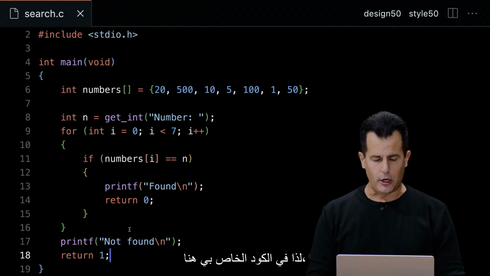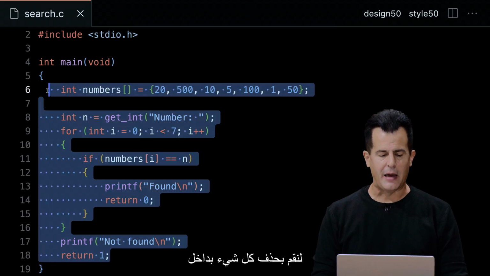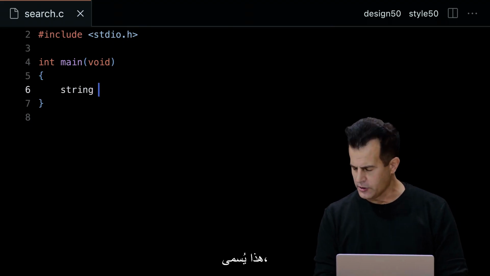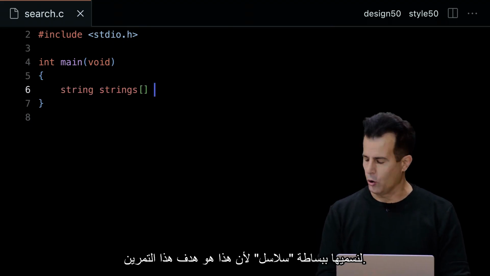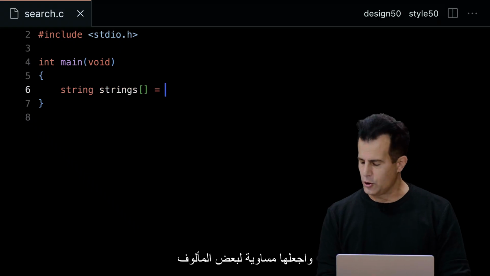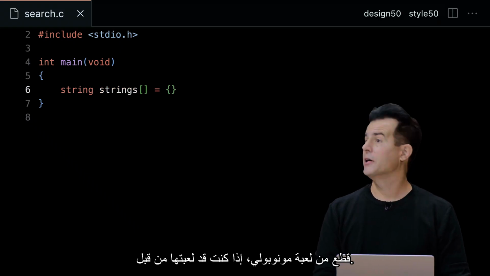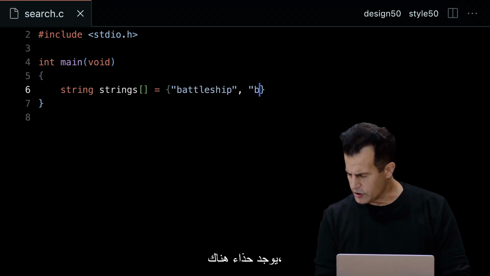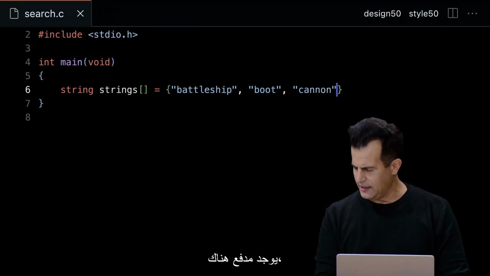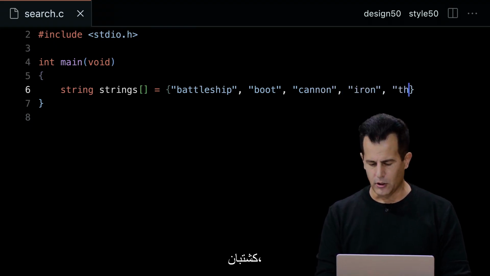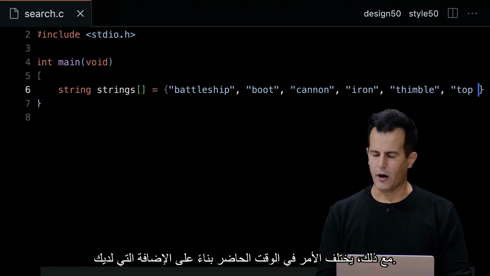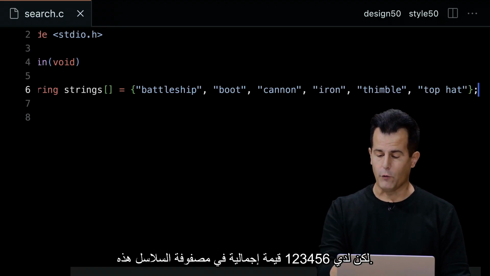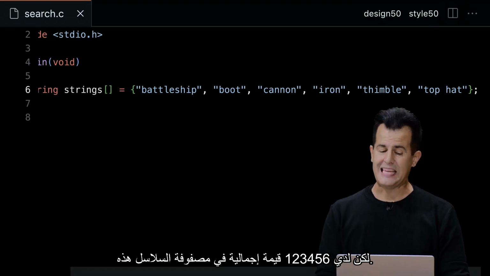So in my code here, let's go ahead and delete everything inside of main, just to give myself a clean canvas. Let me give myself another array, this one called strings, because that's the goal of this exercise, and set it equal to some familiar pieces from the game of Monopoly, if you might have played. There's a battleship piece in there, a boot, a cannon, an iron, a thimble, and a top hat, though it does vary nowadays based on the edition that you have. So, kind of a long array, but I have 1, 2, 3, 4, 5, 6 total values in this array of strings.